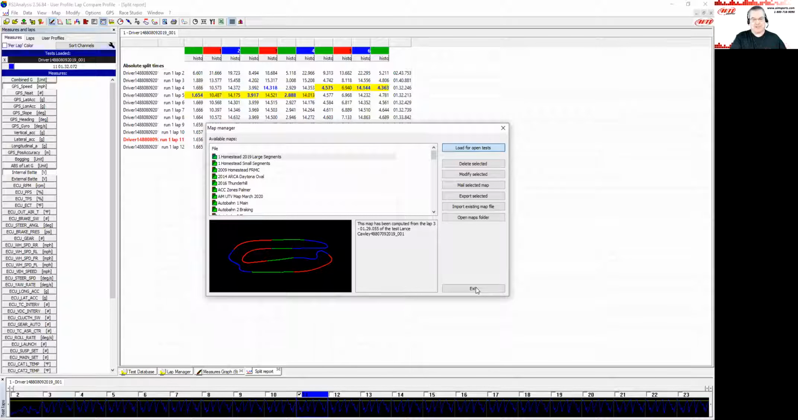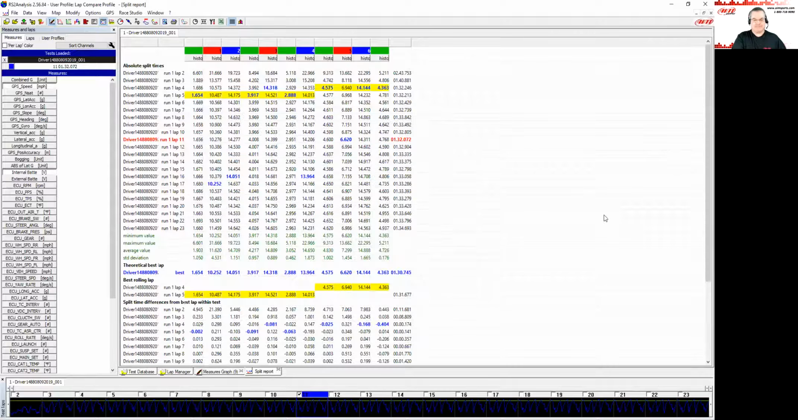You can see real quickly there's less actual splits in the split report as it's regenerating itself. All right, so now obviously our best lap is the same. Best rolling lap is almost the same. It's a 31.67, but the best theoretical lap is a 30.7. And so that's much closer to that best lap of a 32 flat, only about 1.3 seconds difference.